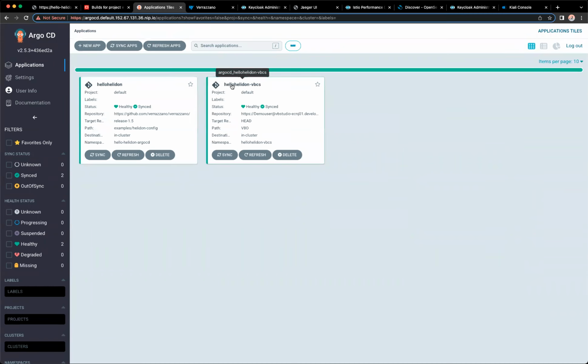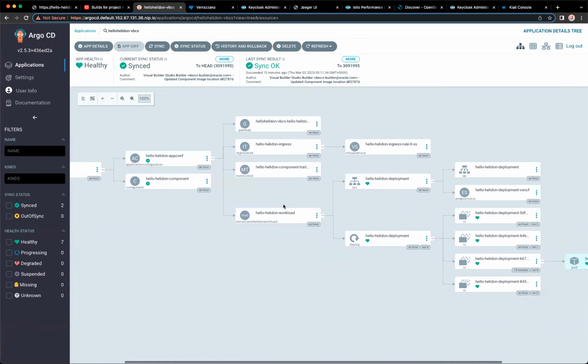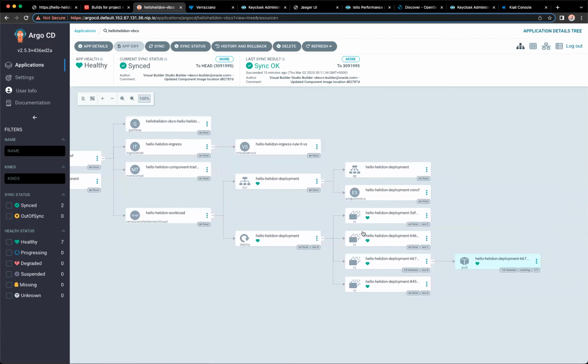This is my application that is going to be synced automatically. So on a periodic interval, it's going to check whether the status of the application is matching the sync status on the Git repository and try to keep it in line and in sync. It's a nice visual way of seeing how your application definition is delivered, where the pods are running and how they're performing and so on.